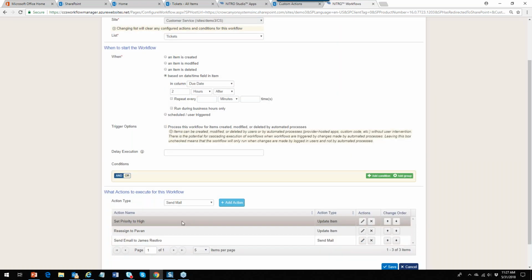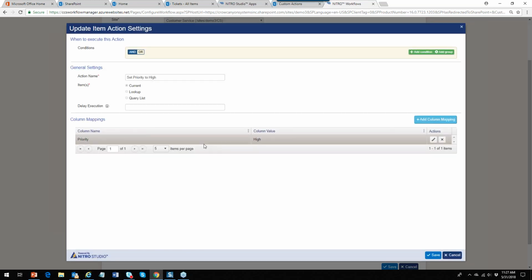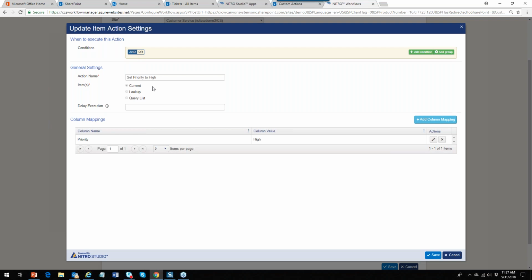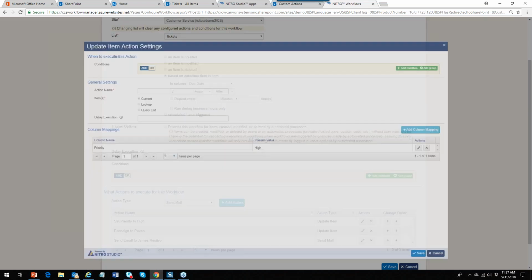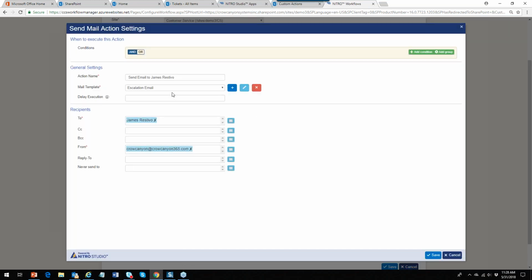Now, if you want to change the order they run in, you can do that. Another thing is you can also set conditions on the action. So say the condition here was set priority to high. Well, maybe you only run that if the priority is not high. So you can have a condition: if priority is normal, set it to high, or not equal to high, set it to high. But you can put conditions on conditions, or it could be send email to James if the category is one particular brand, sticky glue, and maybe send email to somebody else if the brand is one of the other brands.